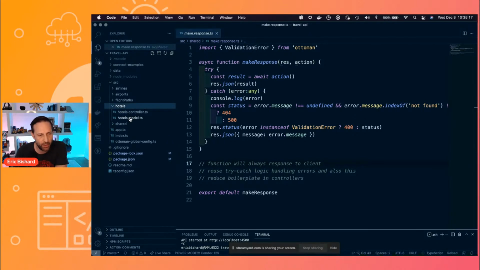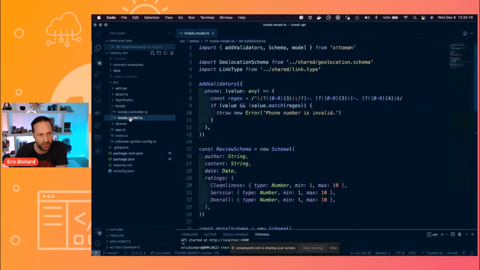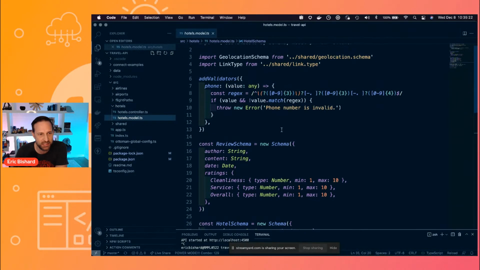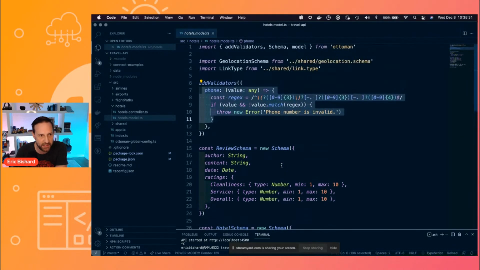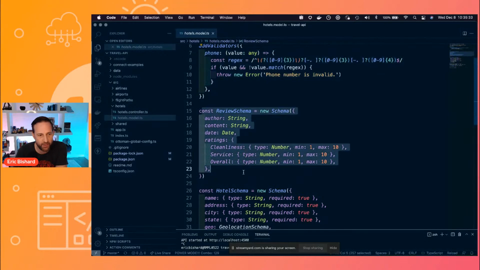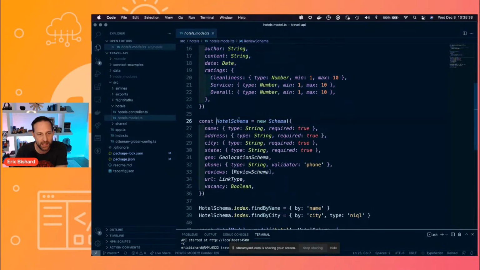So we'll take a real quick look at hotels, and we'll look at the model here. You'll see that we are using a validator. So we have a custom validator here, which checks to make sure that the phone is actually a phone number. And then this is the review schema. So every hotel has a review. Notice we've created a separate schema for review. And then in our hotel schema, we are just referencing that review schema as an array. For our URL, we're going to say that it needs to be of type link type. And then our phone has a phone validator here.